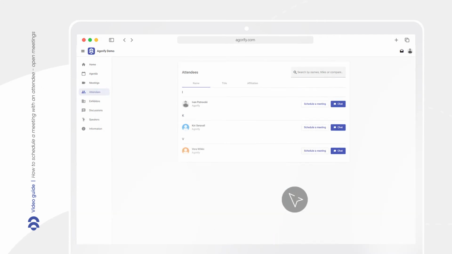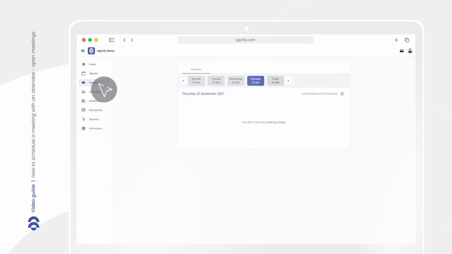The attendee who you requested to meet will receive an inbox notification. You will now need to wait until the attendee has accepted to meet you. To find your requests, click on Meetings in the left menu. Under the Meeting tab, choose the date you request to meet. Here you'll be able to follow if the meeting is still pending or if it has been confirmed.